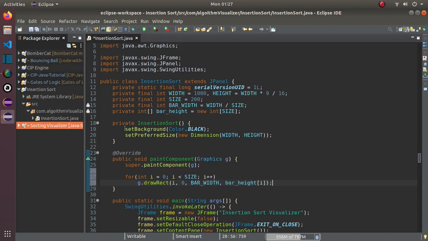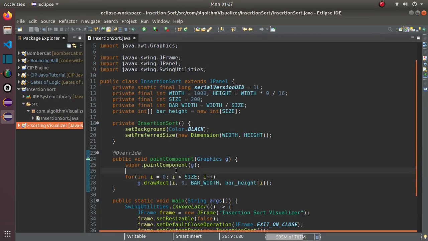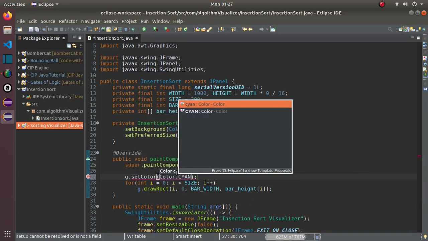index on which pointer we are. So let's draw that. Oops, let's change the color. There's something there, but you cannot see it because of the color. So let's set the color to, let's say, cyan, because cyan is bright.